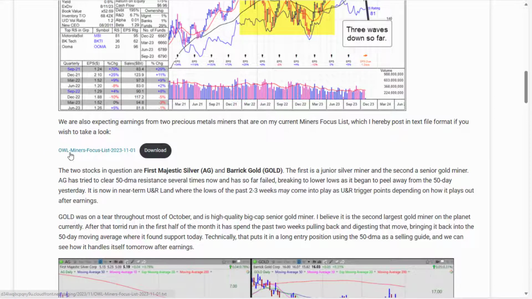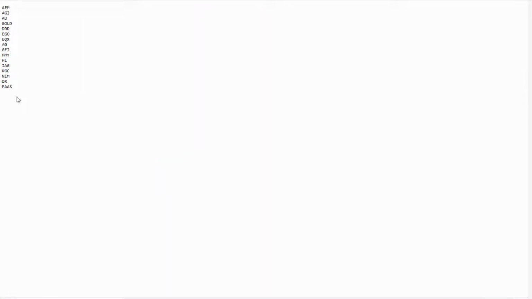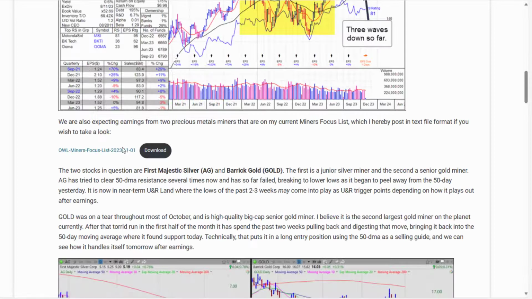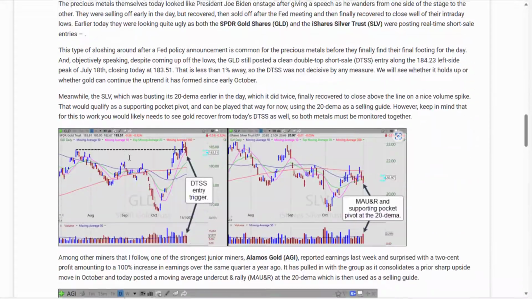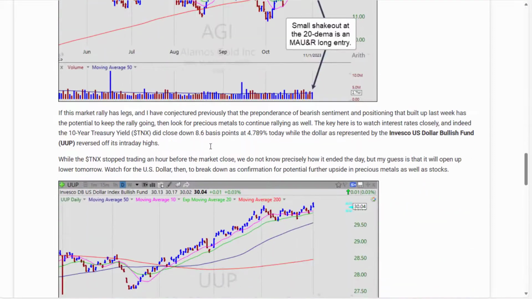So, for instance, in this case, I wanted to put out my precious metals related stocks, ostensibly the miners, and the names that I was watching at that time, because a lot of these names did have some decent moves in October, and so you can download it. And when you download it, it comes out as a list here that you can then copy and paste into your quote screens or charting software. And this is essentially how most of my content looks.